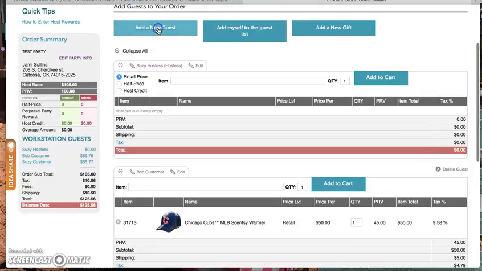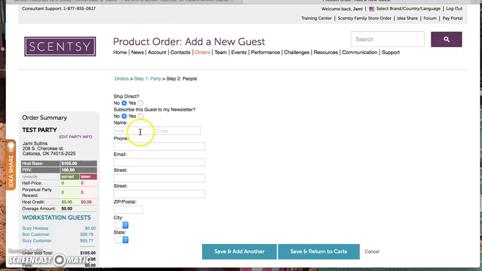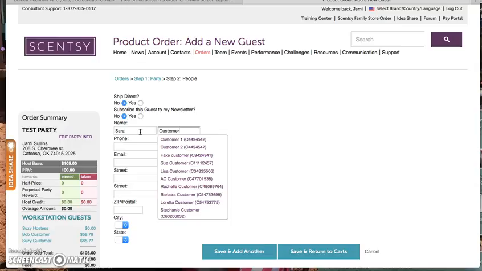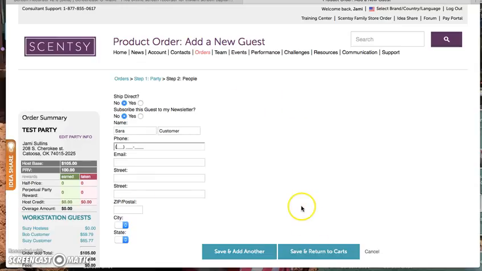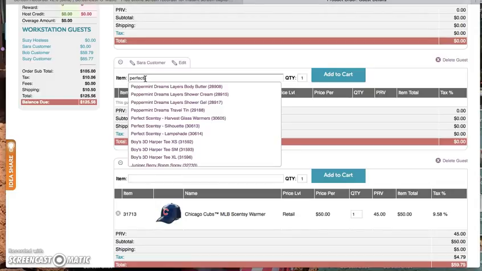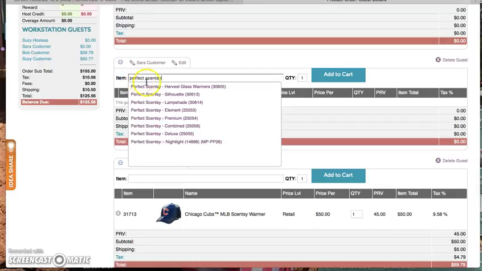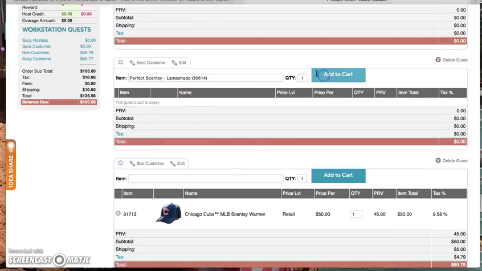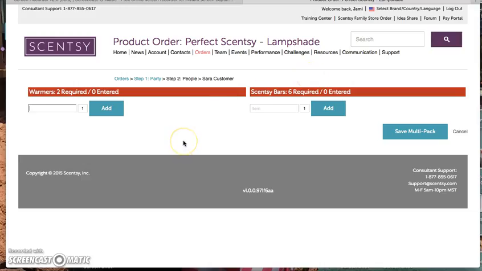So now let's talk about when we order a package deal. For the sake of time, I'm not going to put in all this information. I'll just name the customer. And let's assume this customer wants the Perfect Scentsy lampshade system. So I'm just going to type in Perfect Scentsy. And again, predictive text, it's going to assume what I want. So I'm going to put in lampshade here. And it's going to give me all my options here.